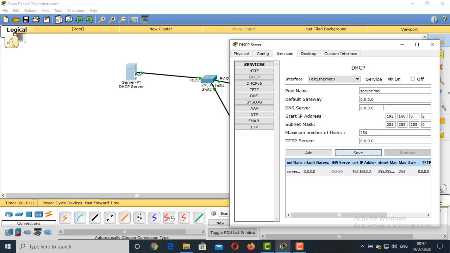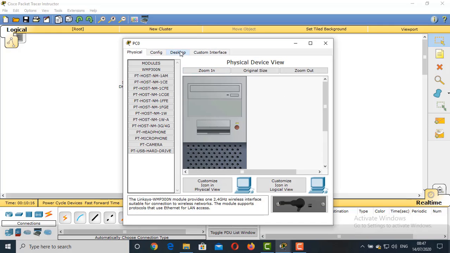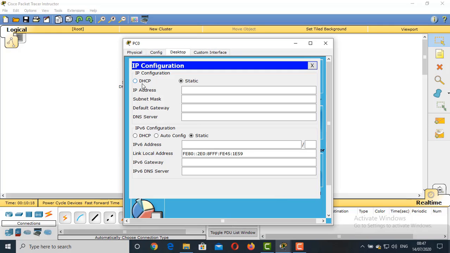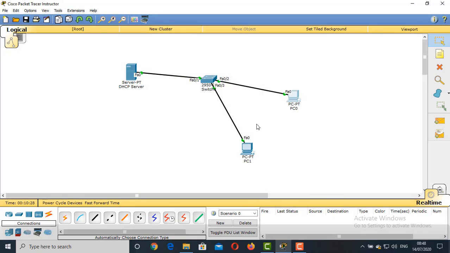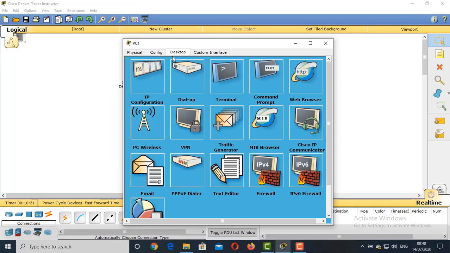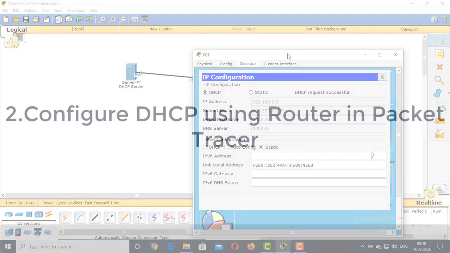Click on save. Now after this, if I go to the DHCP client and choose DHCP, PC0 gets the IP address automatically, starting from 192.168.0.2 with the subnet mask /24. Similarly for PC1, click on DHCP and you get the IP address. So this is how you configure the DHCP service from the DHCP server.